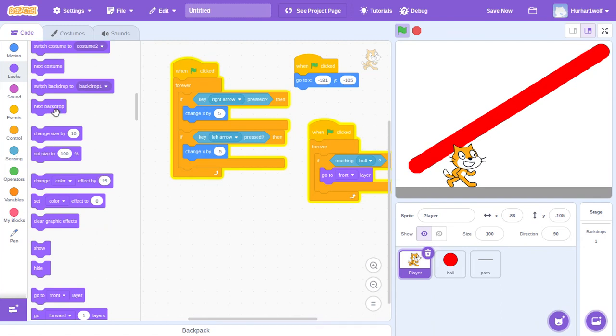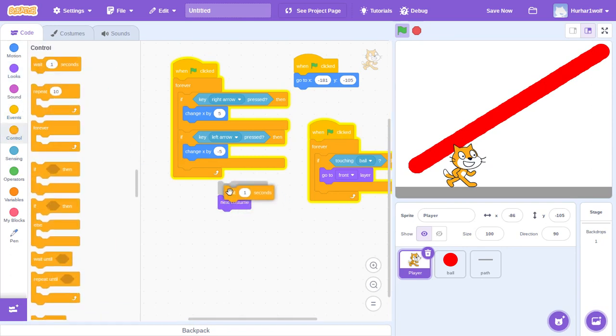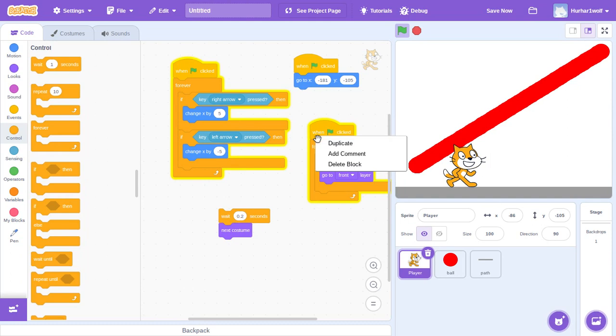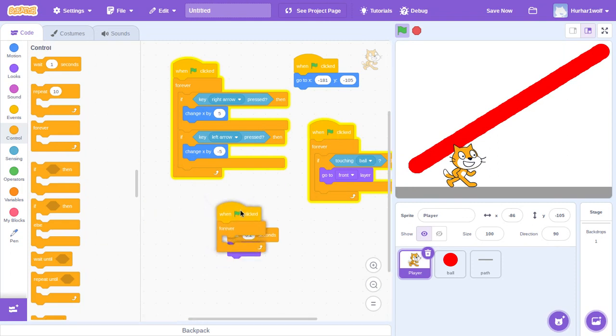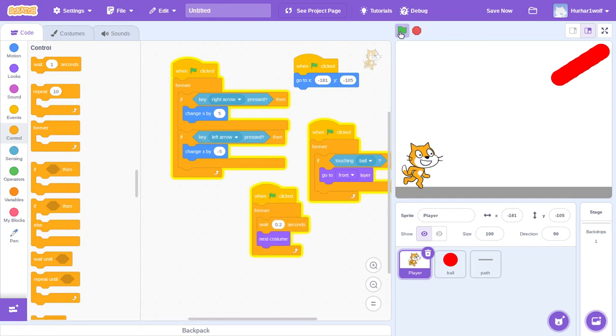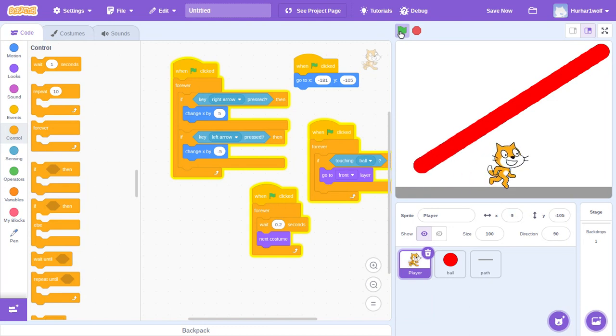And also, of course, the animation. So we need next costume. Wait 0.2 seconds. Green flag clicked. Forever. And then good. Now it's an animation where it's like running.